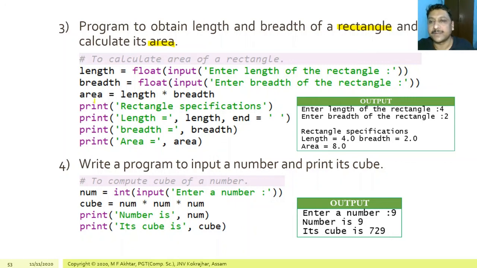Okay, now area is calculated here, length into breadth. The formula is length into breadth to calculate the area of a rectangle, so that formula is given here, and then print statements are given here. Rectangle specification is displayed, length, what is the length, and then breadth. Here we have used the end argument of the print statement, so that length and breadth will be displayed on the same line, and then area is displayed on a separate line. See the output here.